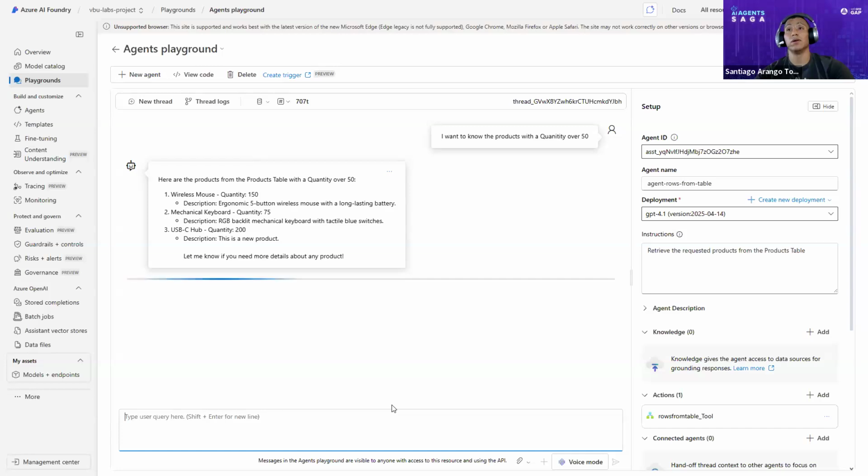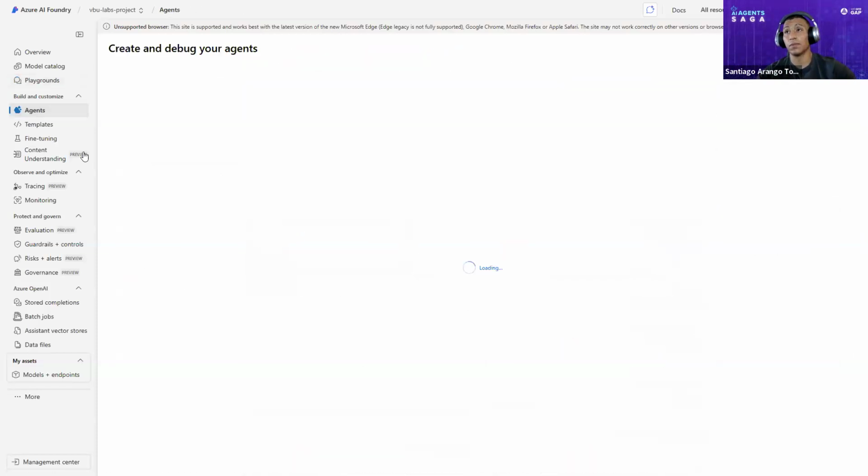So as you can see, we already got the three responses: a wireless mouse with 150, a medical keyboard with 75, and a USB-C hub with 200. This particular agent is super specialized and is only going to work with the products table. So if eventually I want to be more granular and have more control, this kind of implementation is more stable in case I just want to interact with a single table.